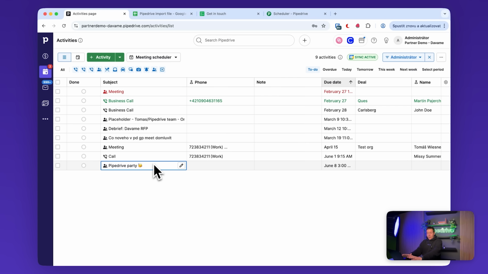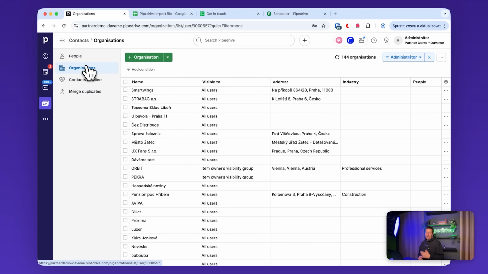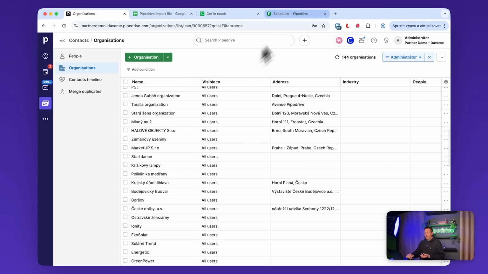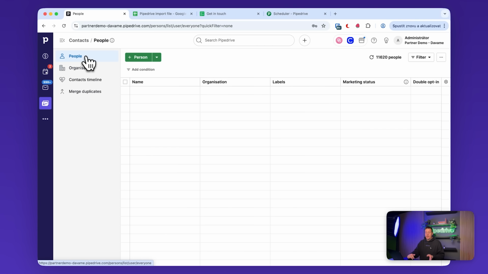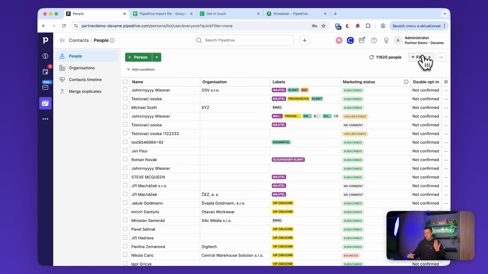The activities, they are pretty clear, so let's move to contacts. As you can see, you have the list of companies that you have inside Pipedrive. You can see that I have 144 organizations in Pipedrive, and I have 11,620 people inside Pipedrive. What you can do is that you can actually filter some contacts or some organization that you want to get in touch with.